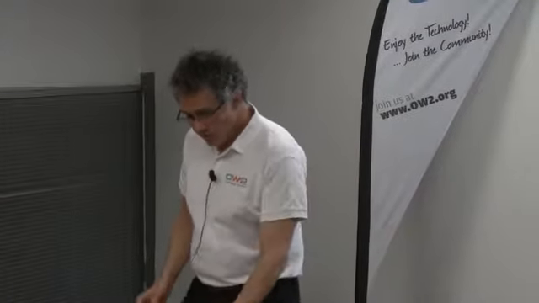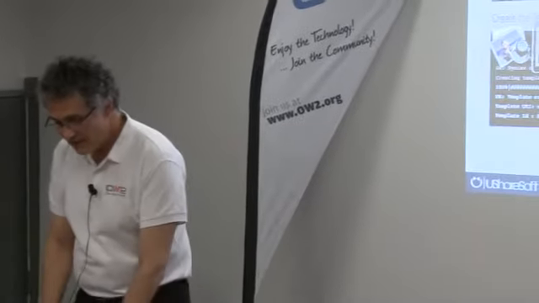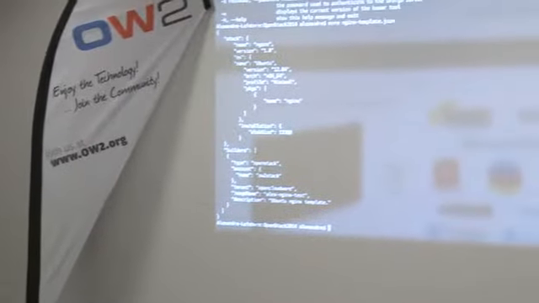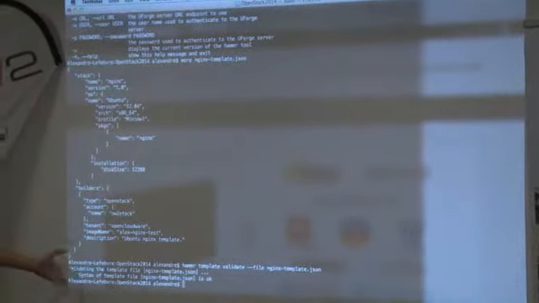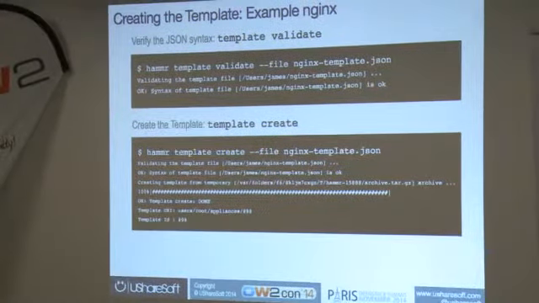On the website, you'll find all the documentation to be able to set all these elements in the stack. So let's go back to our Nginx template. One thing you can do is validate it. So I'm going to validate my Nginx template file. What it says is the syntax is correct. So that's a step that you may want to do to make sure that you haven't made any mistakes in your syntax. And we're going to create that template.